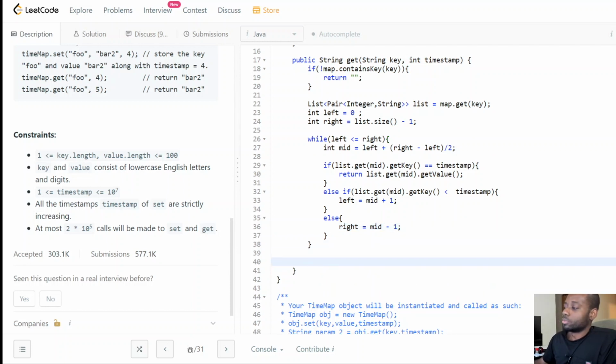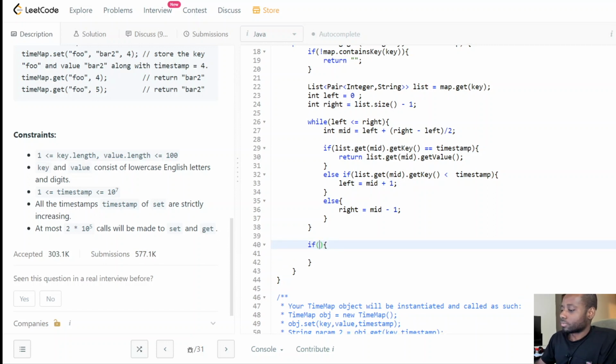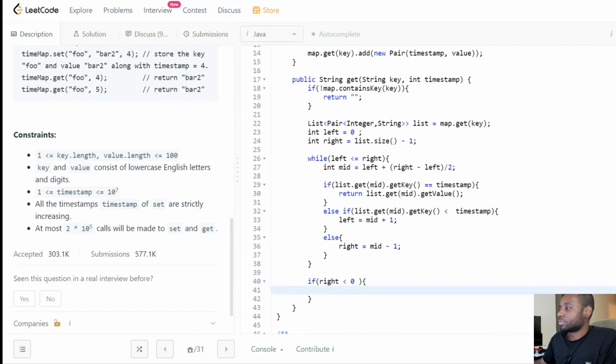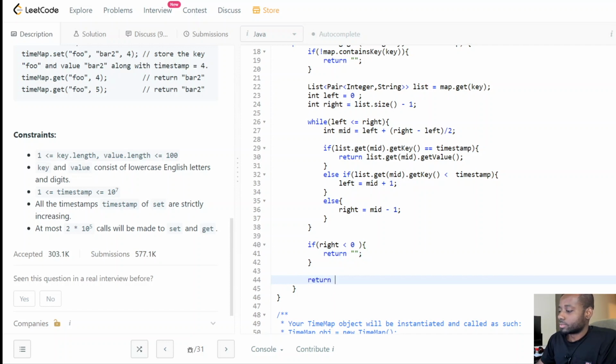And then after we do that, we're gonna do some post processing. If the right corner, right, is less than 0, then we didn't find the largest number. We didn't find any number that was smaller than that particular timestamp, which is bad. We gotta return an empty string. And then after that, guys, I think we made all the checks possible. So we're gonna let that get right, that get value. Okay, so looks good so far.